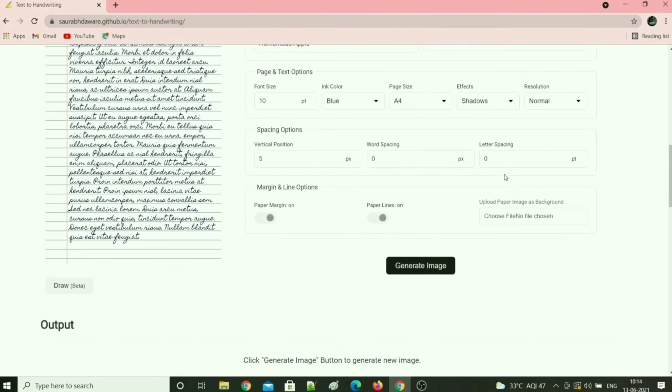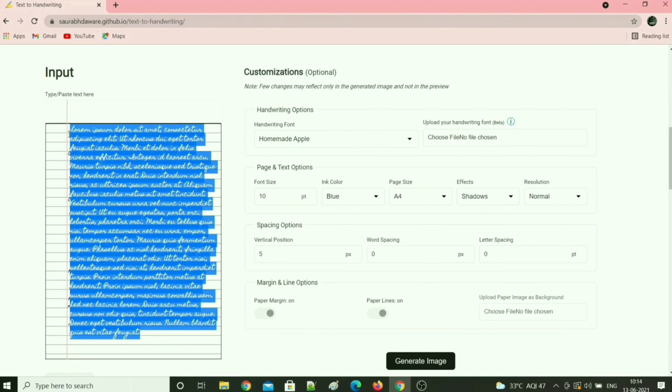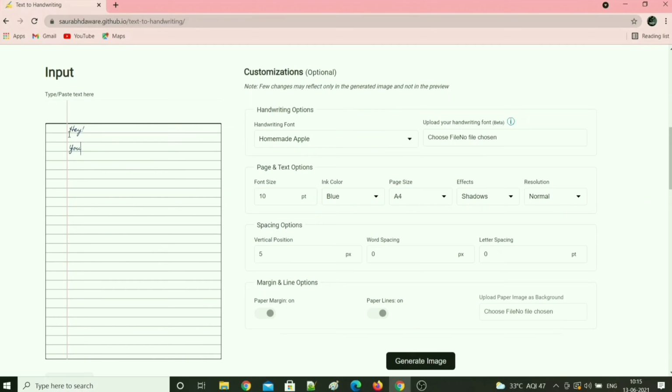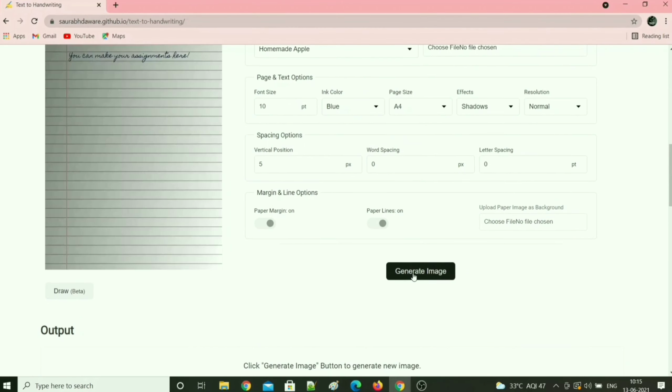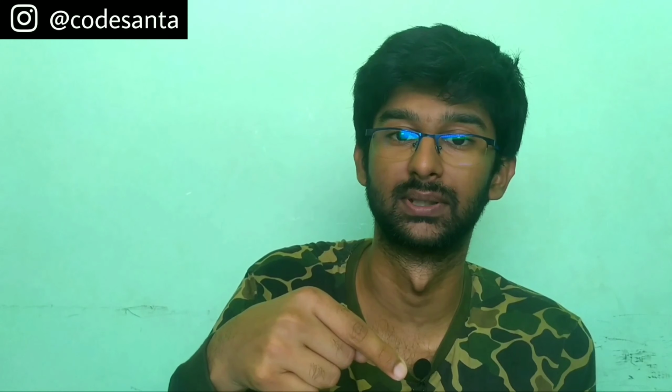Or if you are tired of writing assignments, then you can use Saurabh's text to handwriting converter. This tool helps you to create your assignments as handwritten copies. I have given the link in the description.